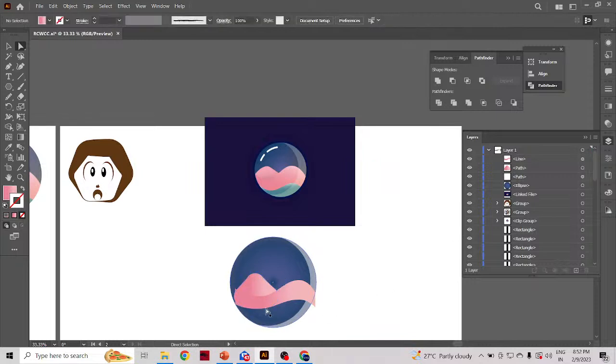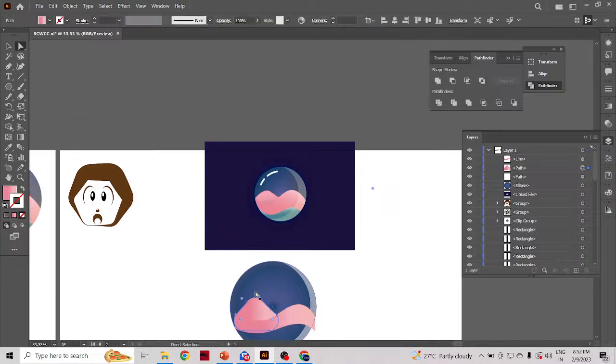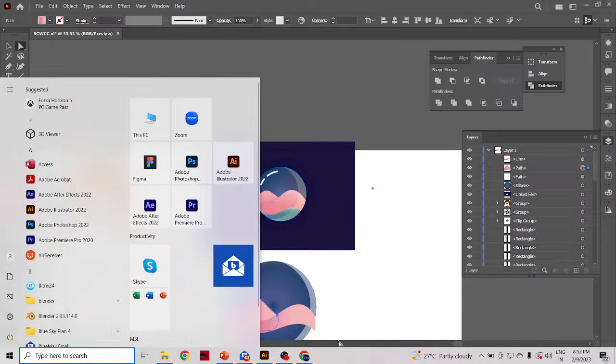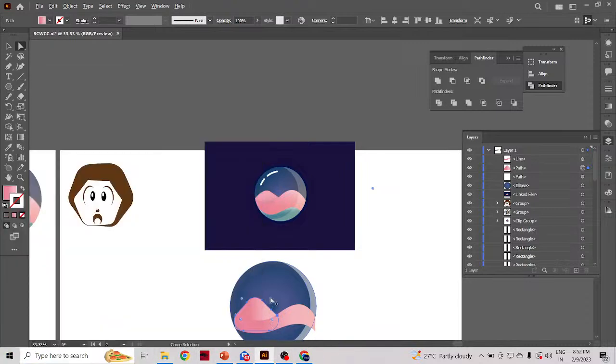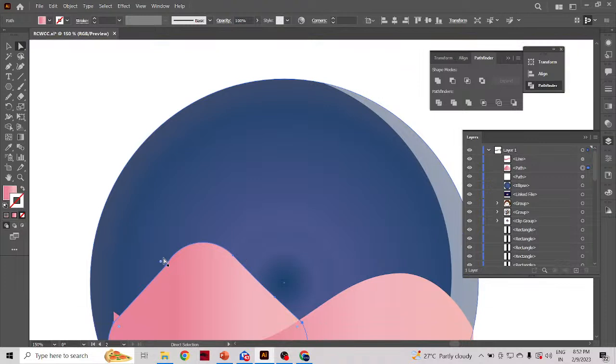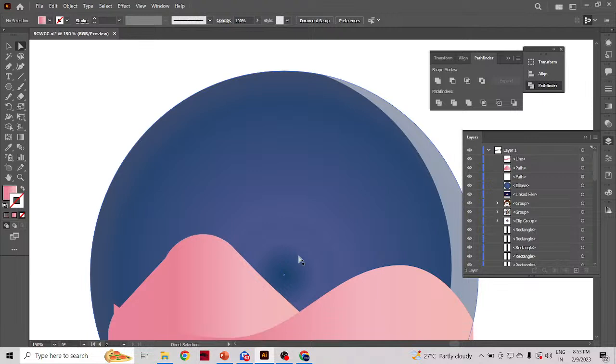Just by adjusting the node I made sure that there are no sharp edges. Here I feel a weirdness in this space. So I am going to the direct selection tool by holding A, and here I am adjusting the node to make it look blunt, not the sharp one.